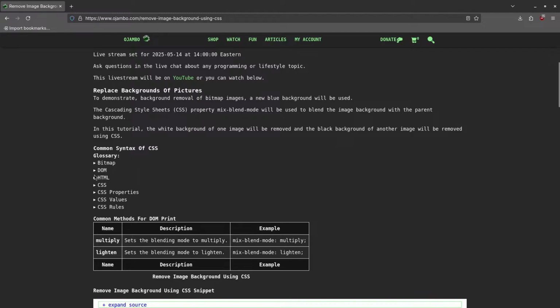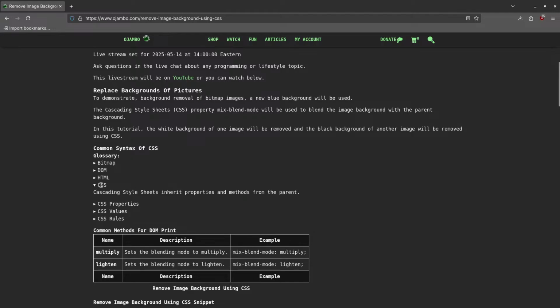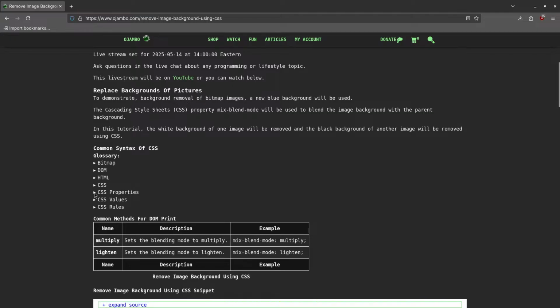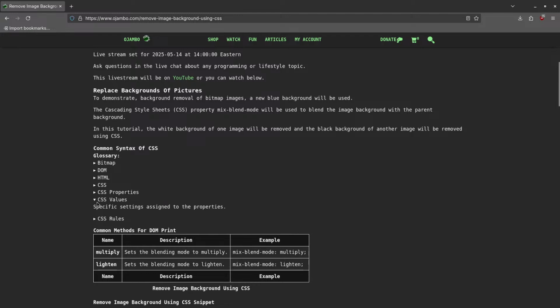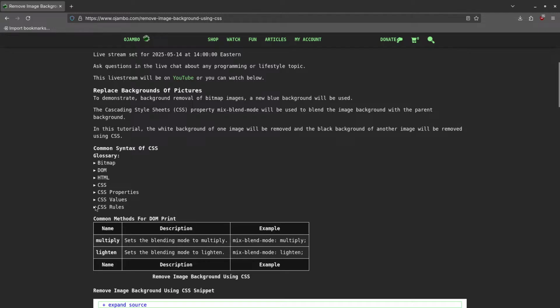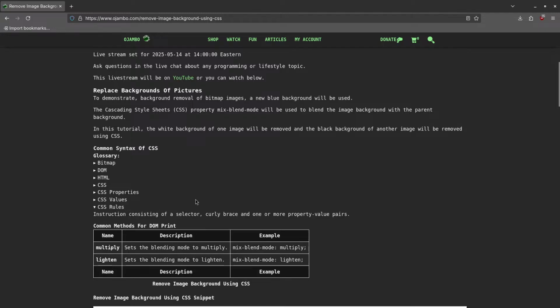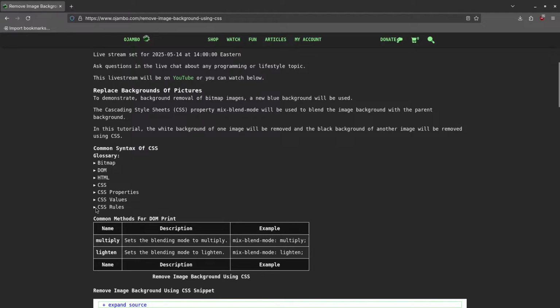And these are all HTML related, DOM and HTML. And this is CSS. As I said before, it's cascading style sheets. It inherits properties and methods from a parent. CSS properties are the visual attributes to be changed. Values are the specific settings assigned to the properties. And rules are instructions consisting of a selector, curly braces, and one or more property-value pairs.